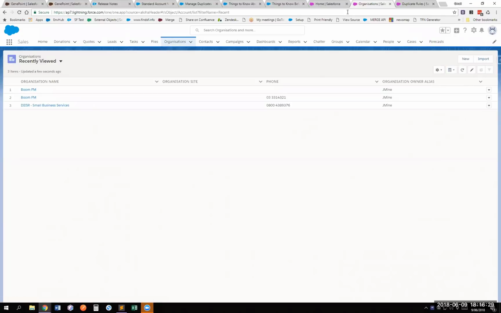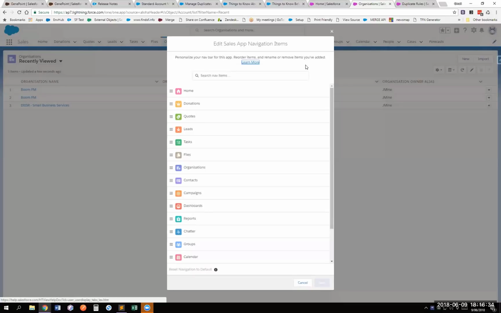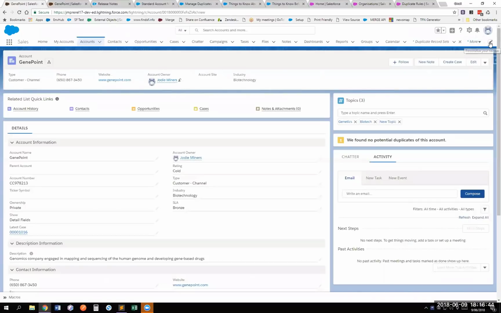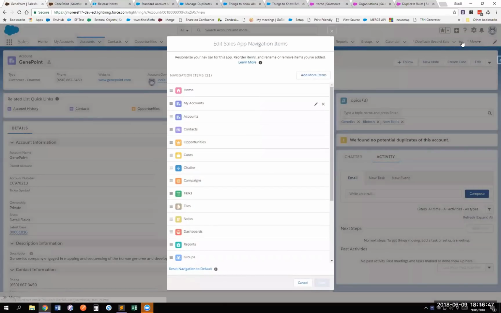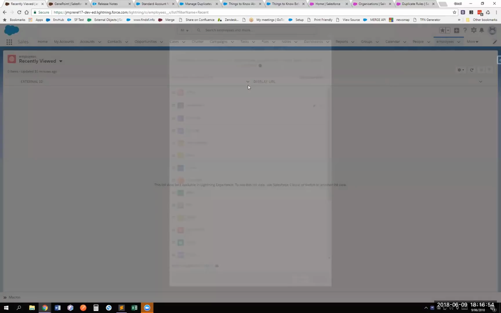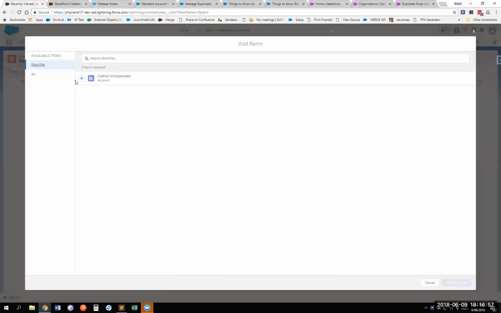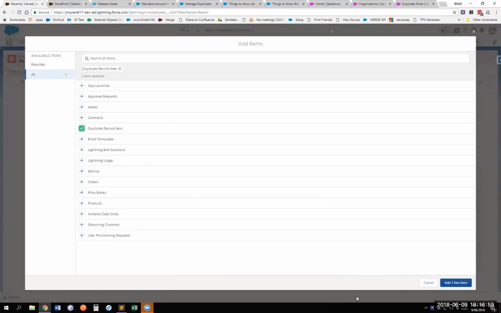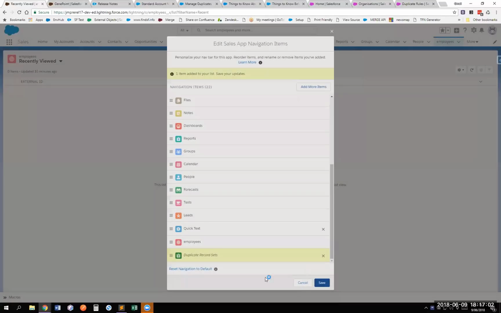Okay, so we're going to use a great new feature of Summer 18 here. Not in the Summer 18 org, damn it. Okay, so in the Summer 18 org, there's this new thing here saying add items. Let's have a look over here. I've got a Summer 18 org here. So hang on, if I remove my duplicate record sets item here and remove that from there. Okay, I go to here and I click add more items, and I can come down to here to all, and I can find duplicate record sets and add it to my nav bar, and then move it up into my nav items.